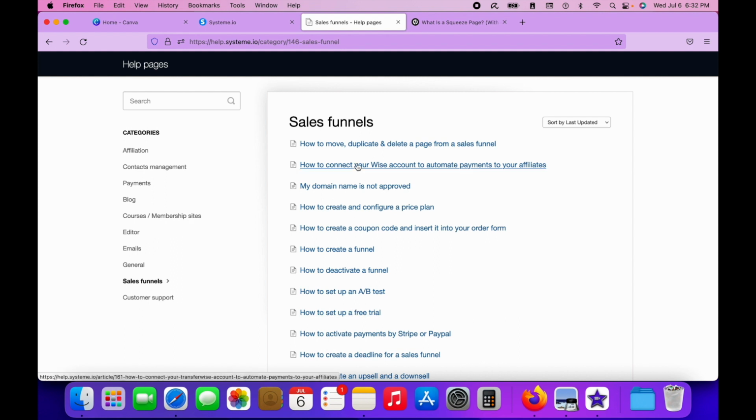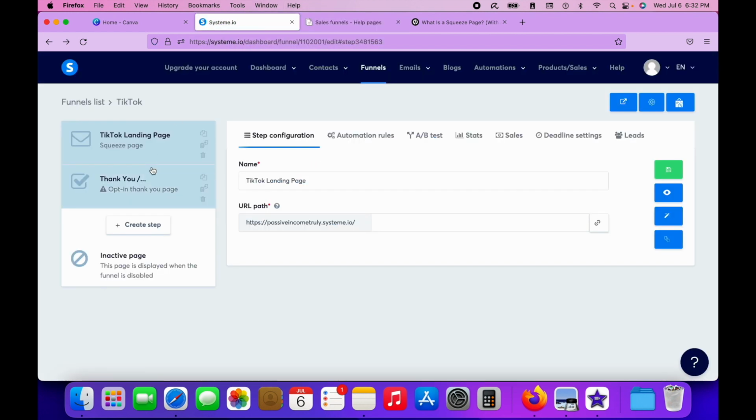How to set up a free trial. Look at all the stuff you can do with a sales funnel. And here, again, if you've never heard of this before, there are other places out there like ClickFunnels that are going to charge you $97 to $200 a month after your 14-day free trial. This is completely free. It's amazing.